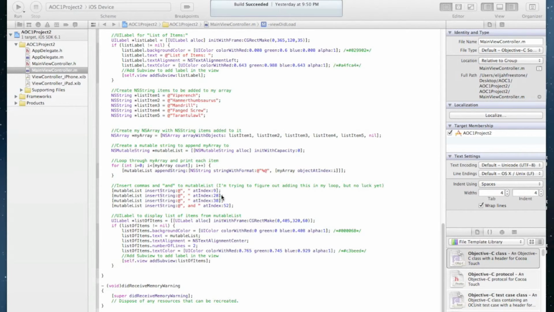I'm still trying to work out a good way to do it that would work regardless of the character length of the item it's displaying. So I did learn a lot in this assignment though about how to use NSStrings, UILabels, and I really like the idea of creating an NSArray and then looping it into a mutable string. That way it can be dynamically changed. It doesn't have to be a specific number of items.